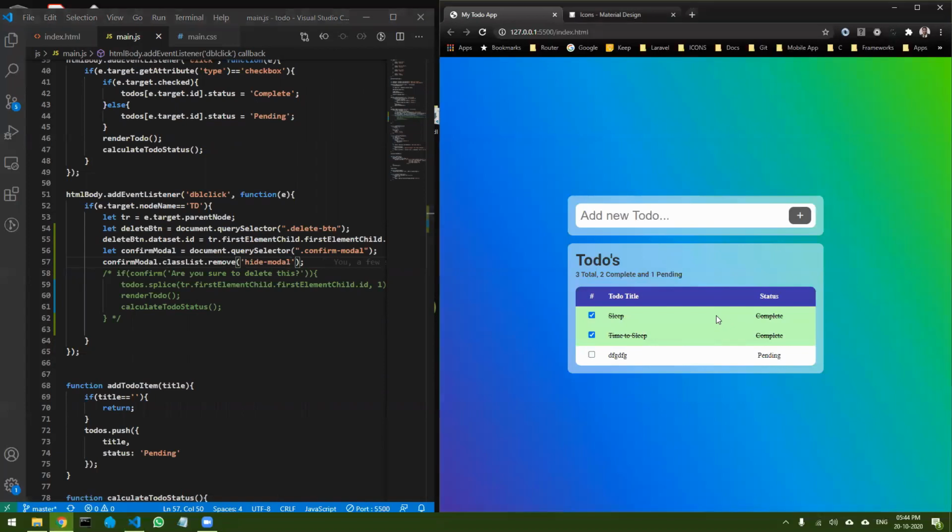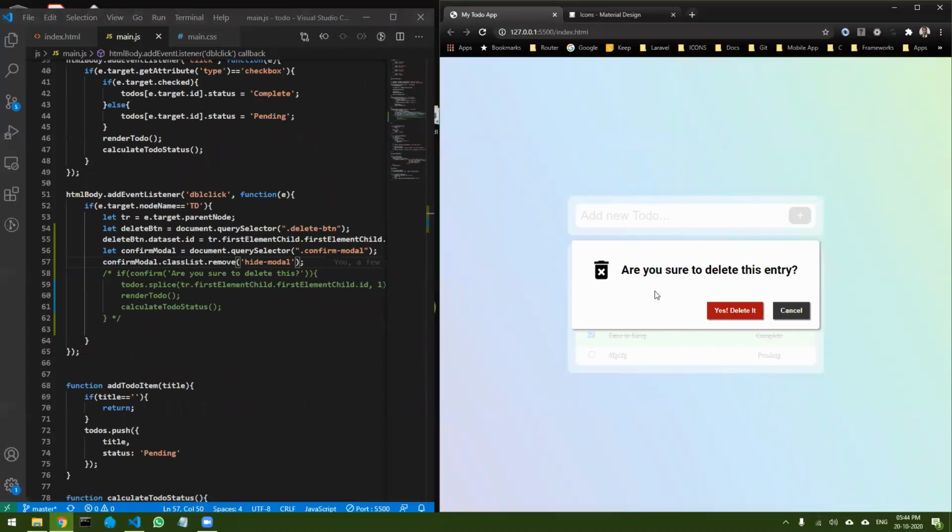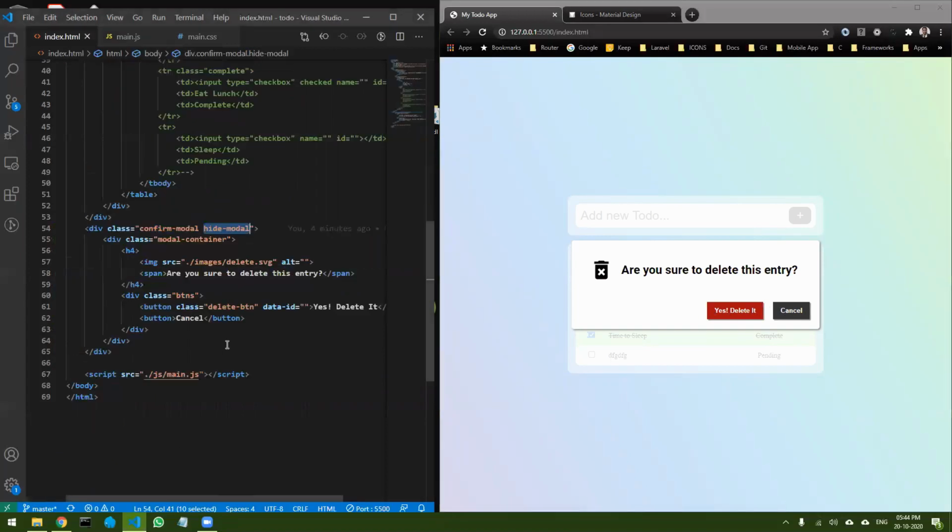If I double click, that opens the model. Okay, and now these buttons do not work right now because we still have to write the code for this. But let us start finding out the code for that now.